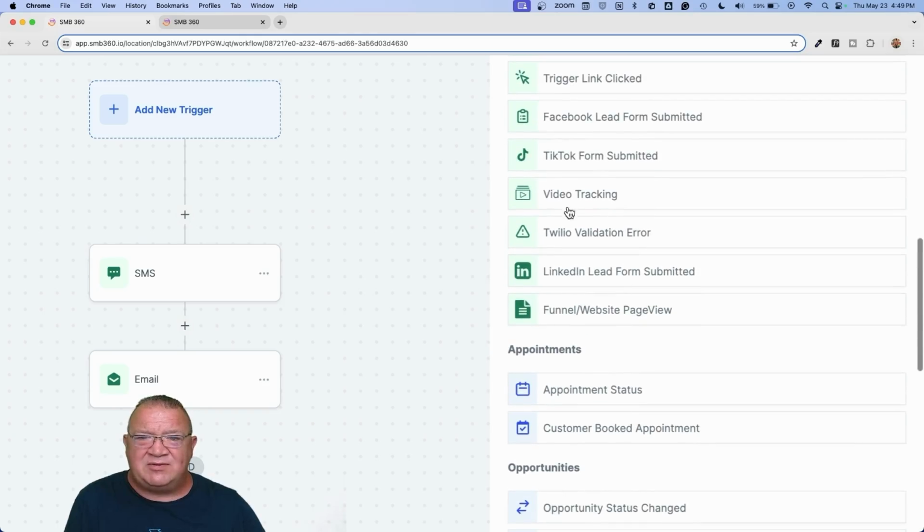These are also some other great ones, video tracking. So this is a great way to sit back, if you have a video on your page and somebody watches, say, 10%, 20%, 50% of the video, you can configure whatever that is. Once they watch that percentage of the video, then the execution of the workflow fires. So that's pretty good too.